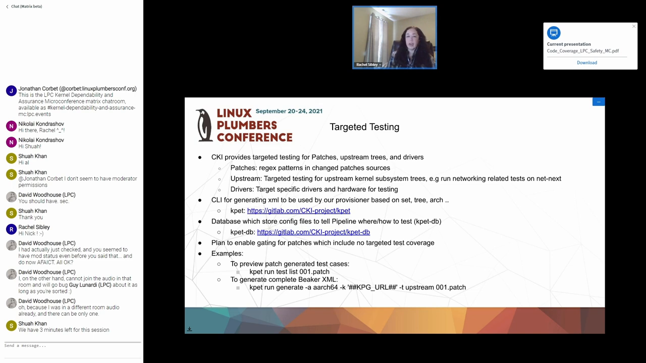As an example, the tests are categorized by different types that relate to subsystem level. KPET is a framework in the CLI, whereas KPET DB is the database which defines the condition for each test case. At the bottom, there are some examples of how to preview related tests for a specific patch, or how you would invoke the CLI to generate the XML, which is the input that we use for the restraint harness, which is used with the UPT provisioner.